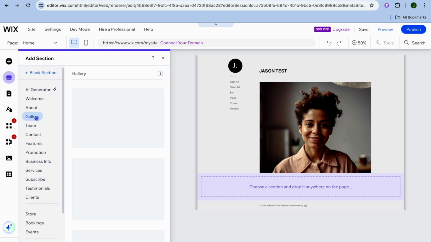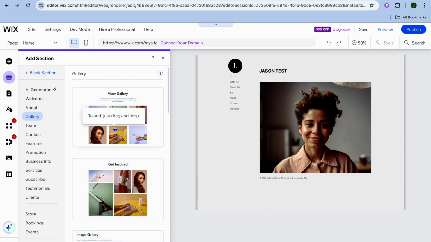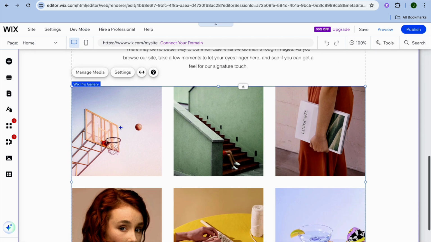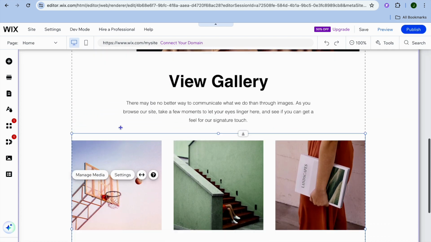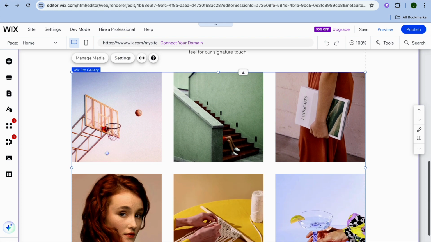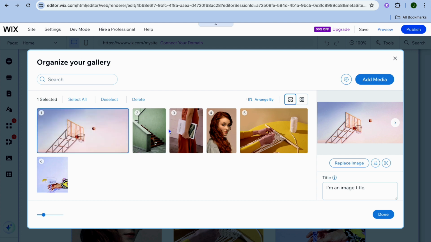Any one of these options you can select and you'll be able to quickly add it. So for example, if I would like to select gallery, then I could select view gallery right there and I could simply tap on it and it will automatically be added. Now, if we were to scroll down, you can see that I've now added gallery to this page, as you can see right there. Then from there, I'll be able to arrange the gallery by tapping on Manage Media. After selecting Manage Media, you could tap on Add Media in the top right hand corner, and you could upload the images that you would like to add.